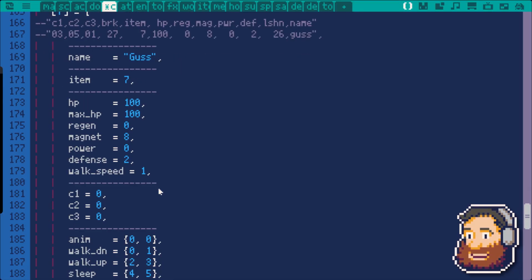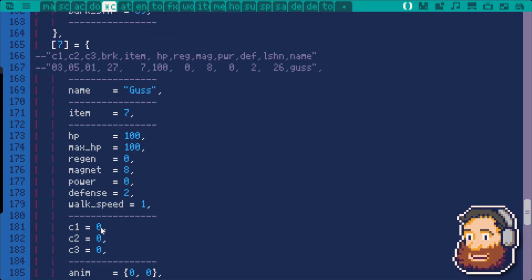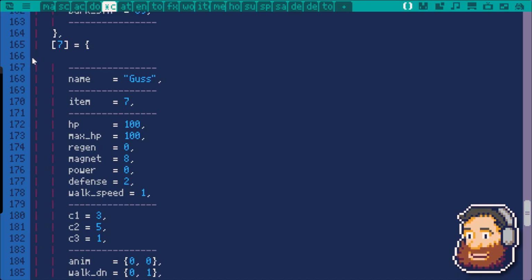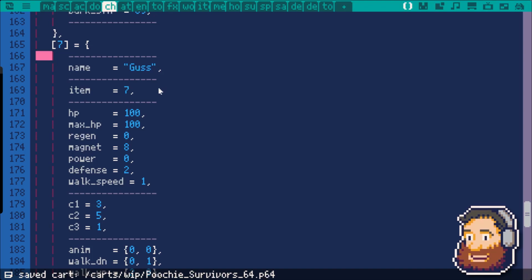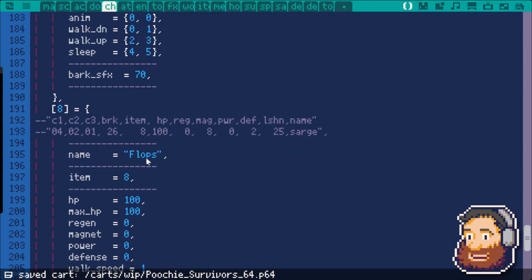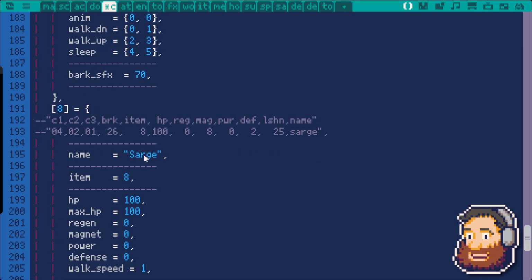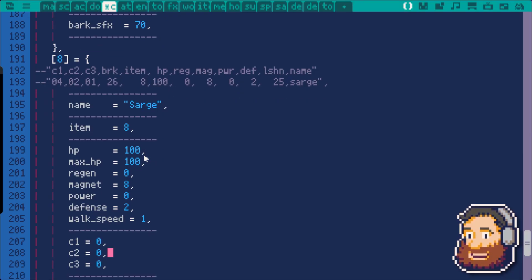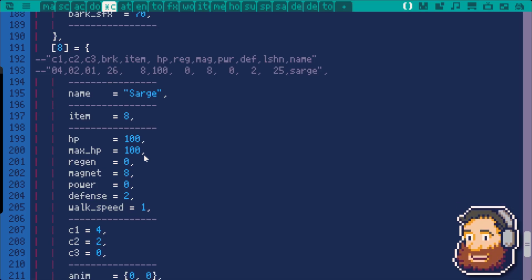Magnet is 8, defense is 2. Colors are 3, 5, and 1. Sarge. Magnet 8, defense power 2, colors are 4, 2, and 1.